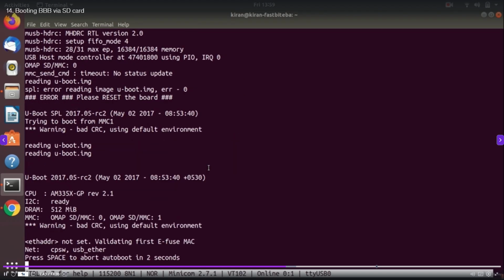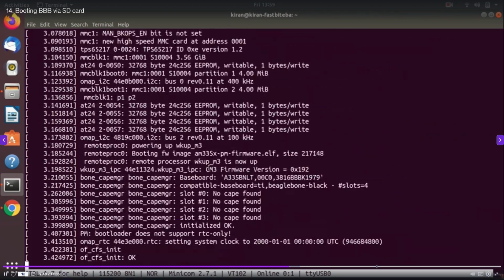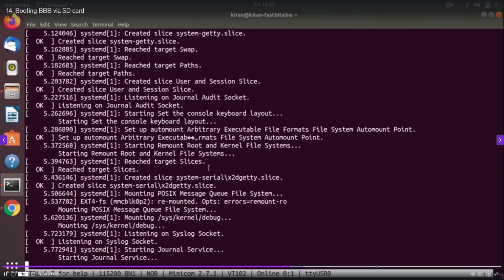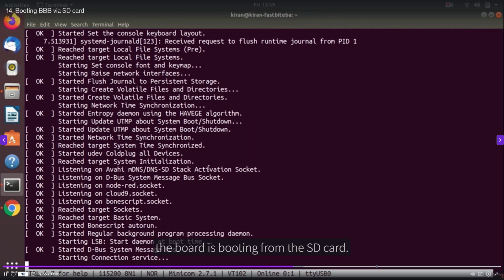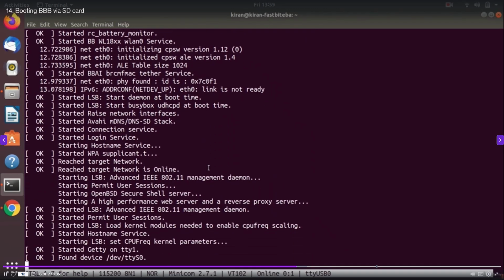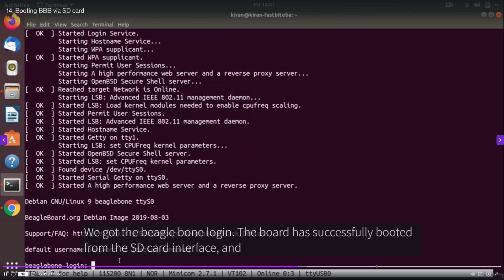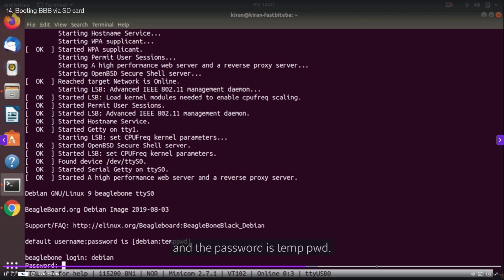You can see that it started booting. Now leave the S2 button. You can see that the board is booting from the SD card. We got the BeagleBone login. The board has successfully booted from the SD card interface, and this is a login name and this is a password. Let's type debian and the password is temppwd.